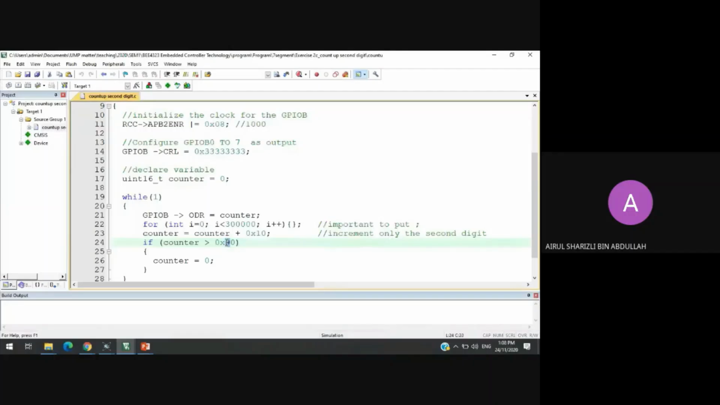the 9 in the second digit. So if counter is equal to 90, we change the counter back to the initial value, 0. It will become 00 again and then count up again 10, 20, up to when the counter is bigger than 90.